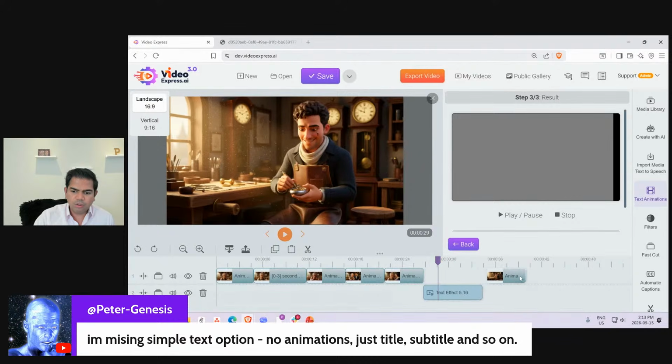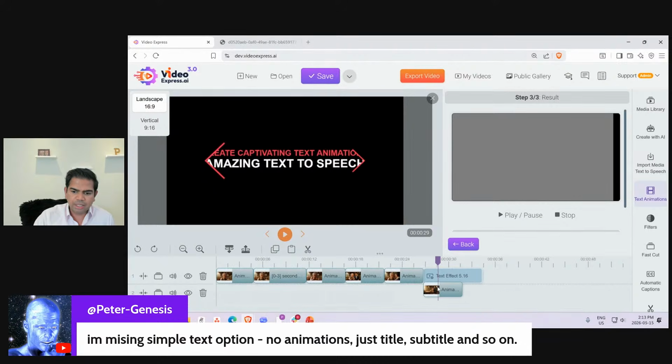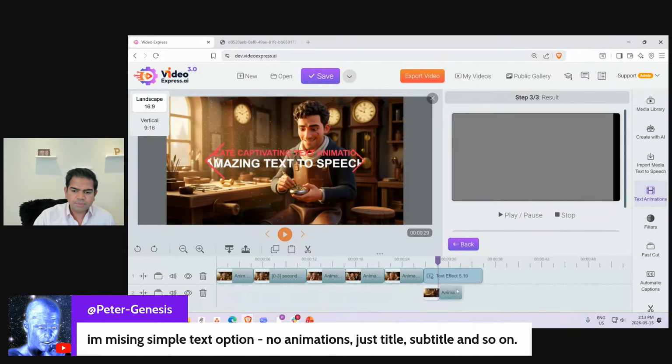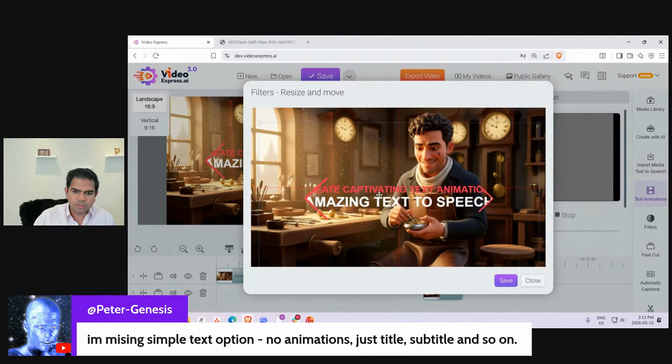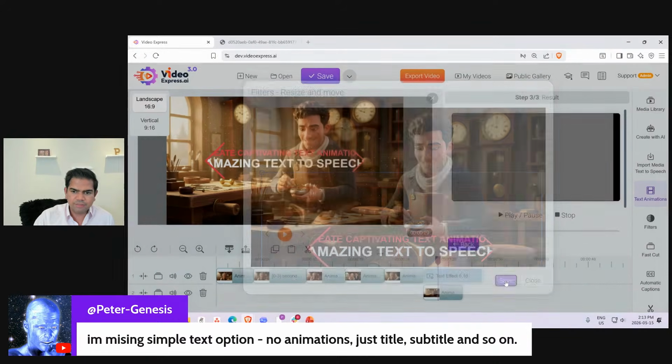So in this particular case, I want the logo to be above. So I'll put it like so. You see what I did there? I put the logo, the text part, on top, okay? And then I can obviously resize and move. So I want this text to be in the bottom. I can do that, stuff like that, okay?